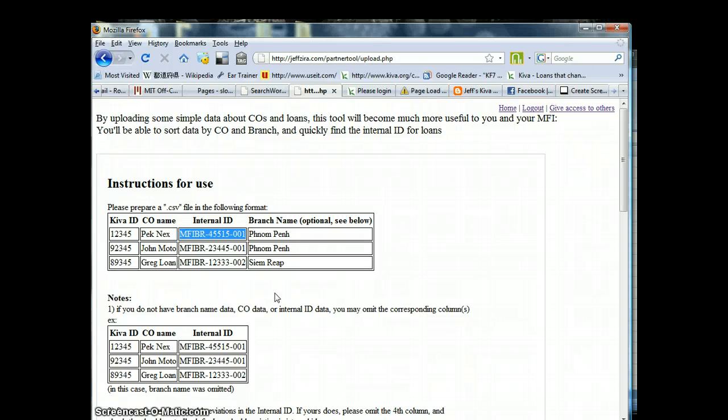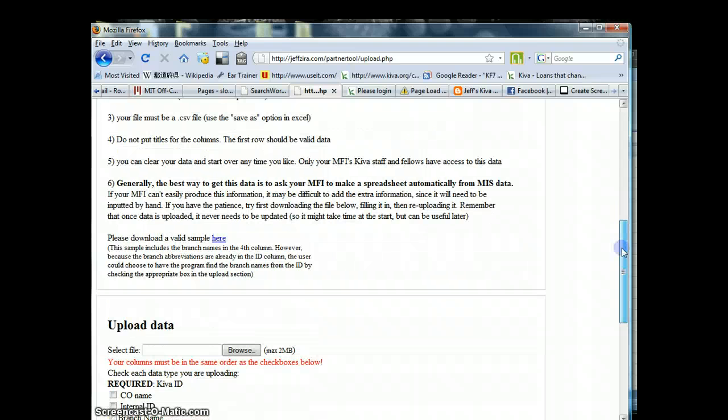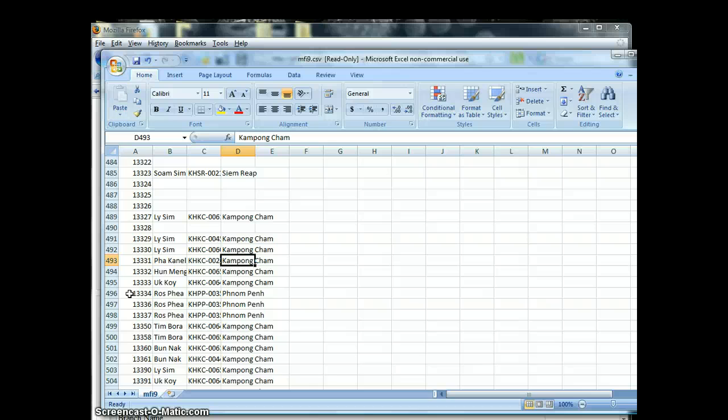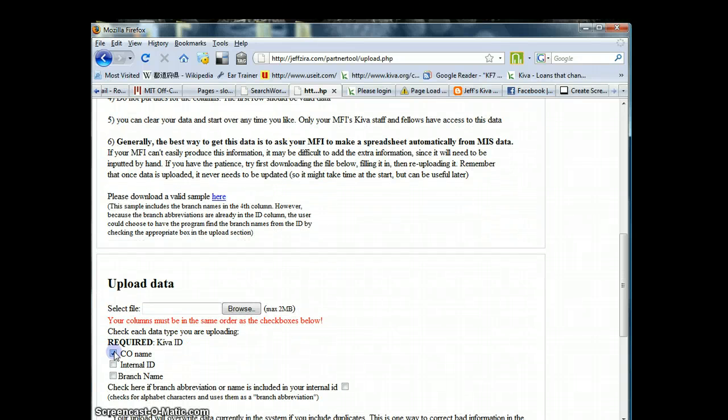So there are instructions on the page on how to go about uploading the file. But basically the file would look something like this one here, with Kiva ID on the left, and then whatever information you have. If you don't have all of it, that's okay, because on this page all you have to do is check the information that you do have. So if I only had CO name and branch name, I just check those 2 boxes, and then I upload it right here in this slot.